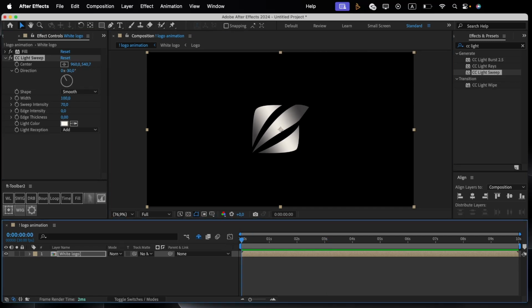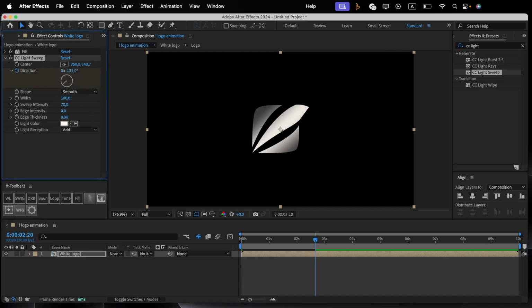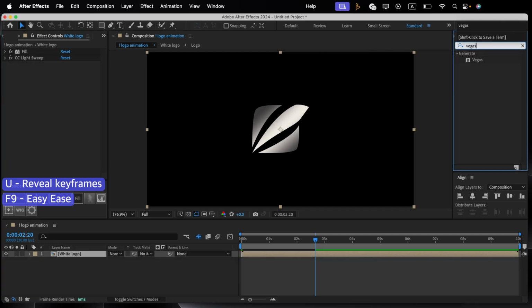Go to the start, add a keyframe on direction, then move to 220 and set direction to -131. Select the keyframes and hit F9 for easy ease. Then add the Vegas effect.